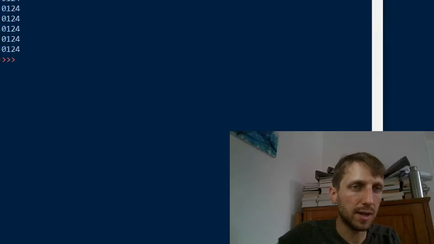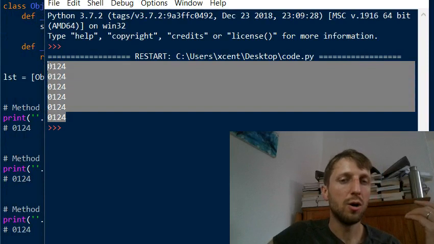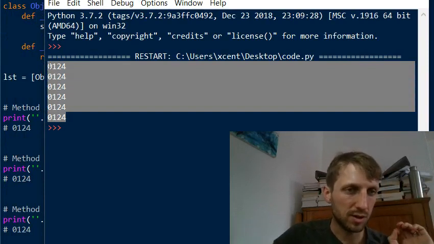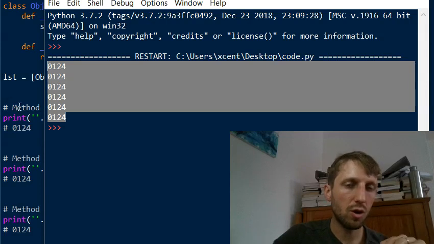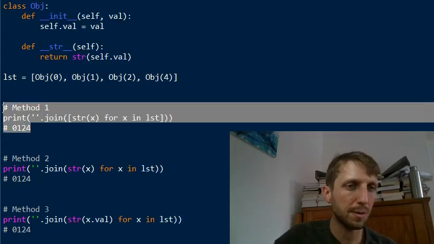All methods that we look at now will result in the exact same string. Okay, so we have 0, 1, 2, 4. All of them achieve the same, but they have different strengths and weaknesses. Okay, so this method is quite Pythonic.